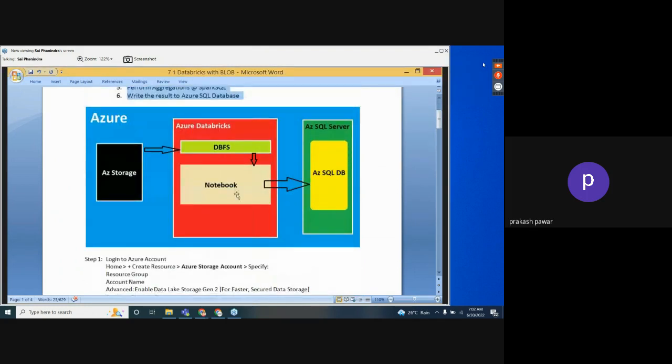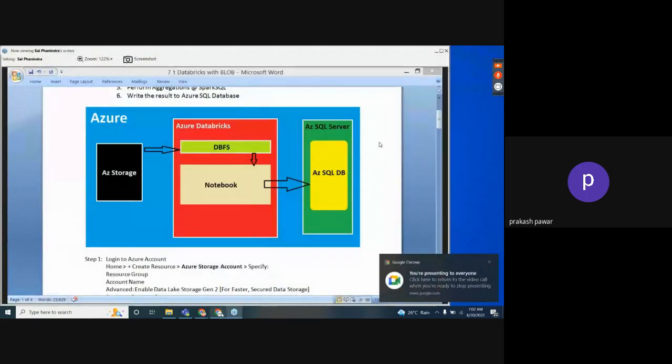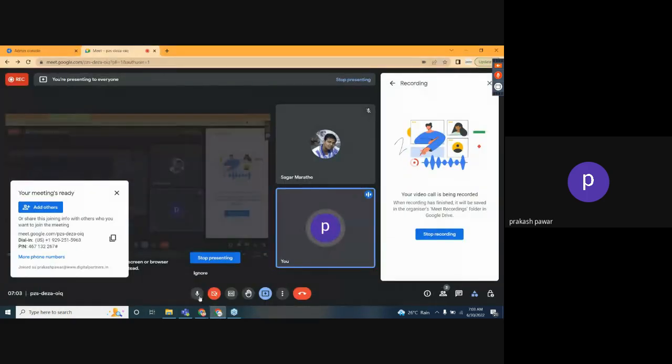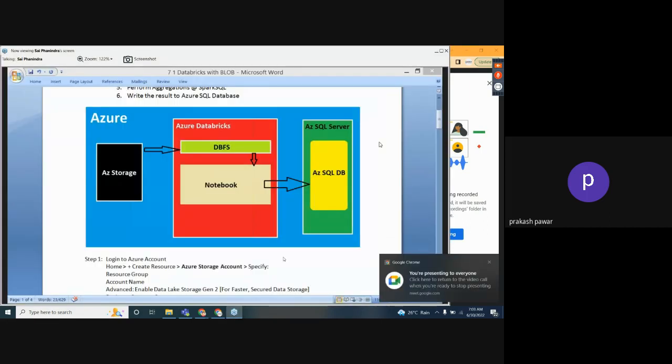So here is our example plan. Firstly, we need to create a storage account. The storage account is of type ADLS, Azure Data Lake Storage. Azure Data Lake Storage is a special type of Azure storage account.